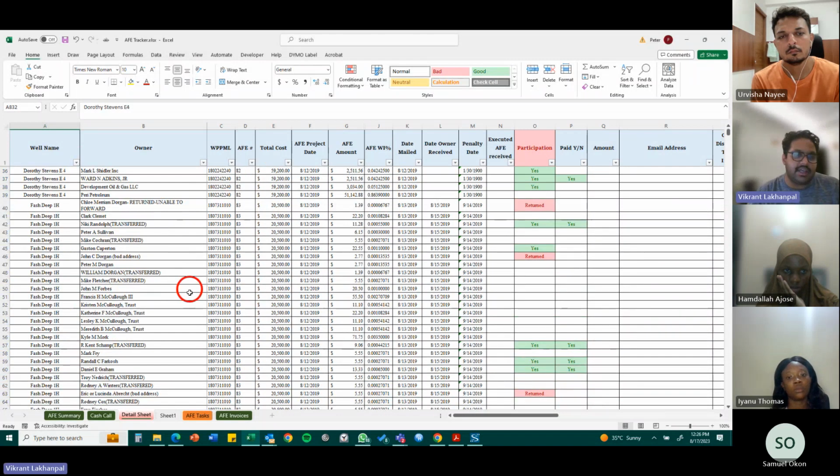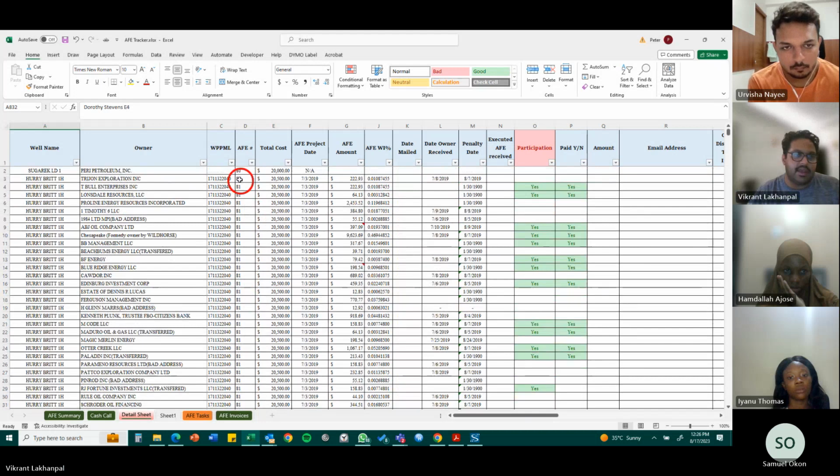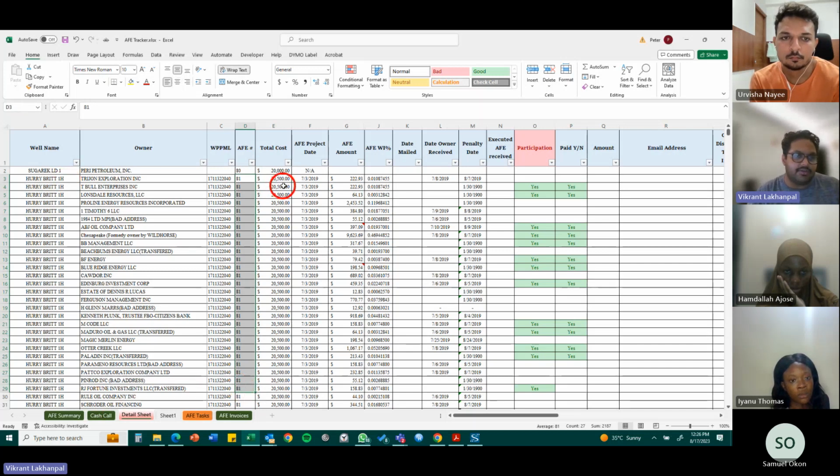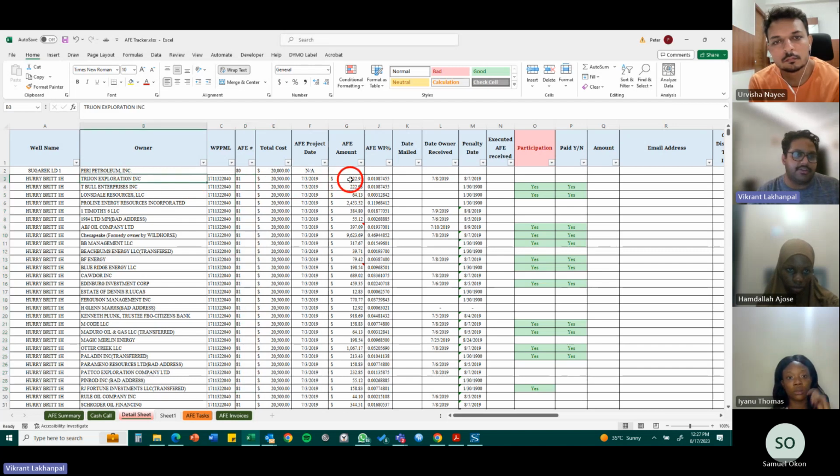So for, let's say, AFE number 81, these are all the owners that participated in it. The total cost was $20,000. So this is everyone's working interest in column J. Column G shows you how much each owner needs to pay. So out of the total $20,000, Trigen Exploration needed to pay $222.